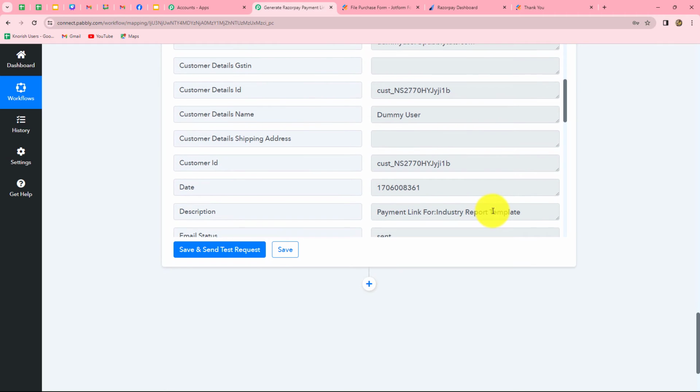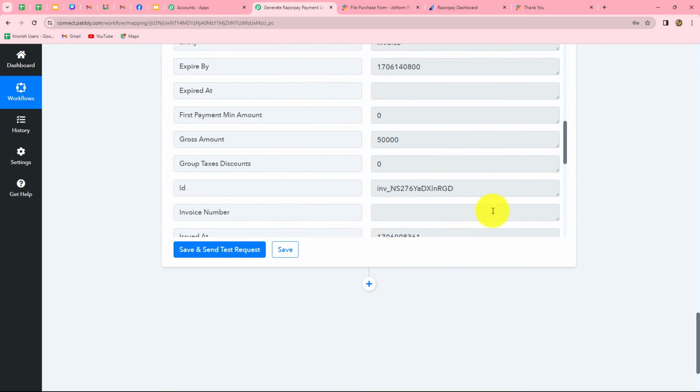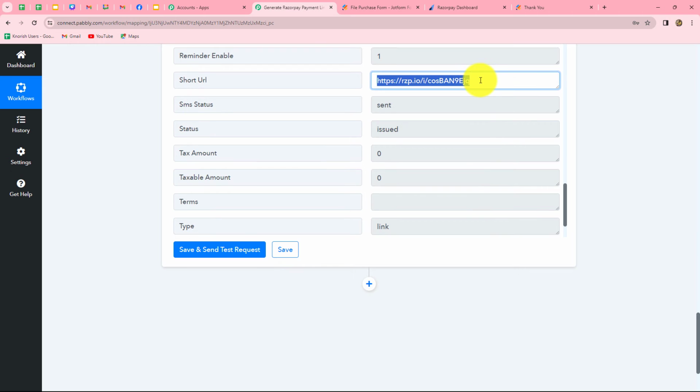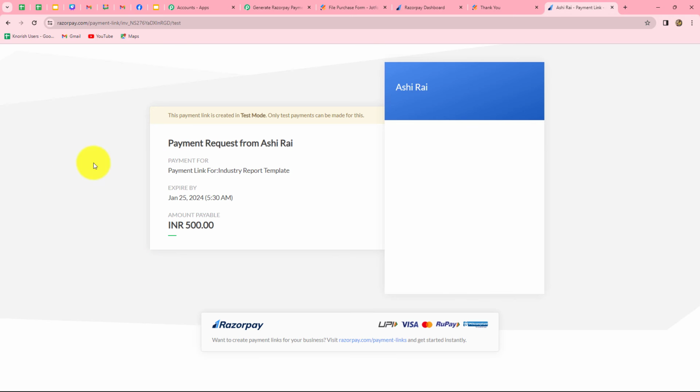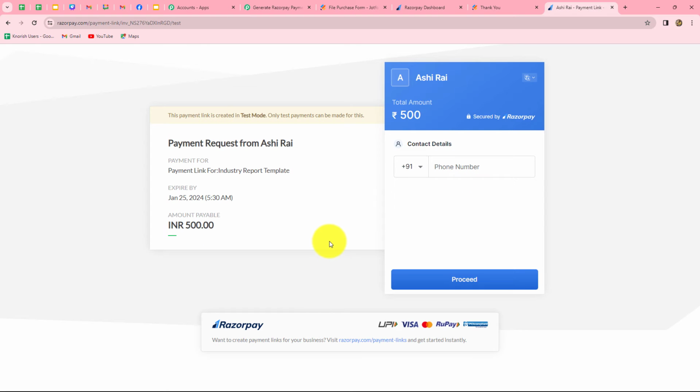In the response, we can find that we have also received the payment link. This is the short URL. Let me copy it and paste it here in this field. We have opened it in a new tab and we can find that it is taking us towards the payment link of the product, industry report template. This is the payment link. The amount is 500. Whenever the customer receives this, he or she can open the link and make the payment. Let me cross this.